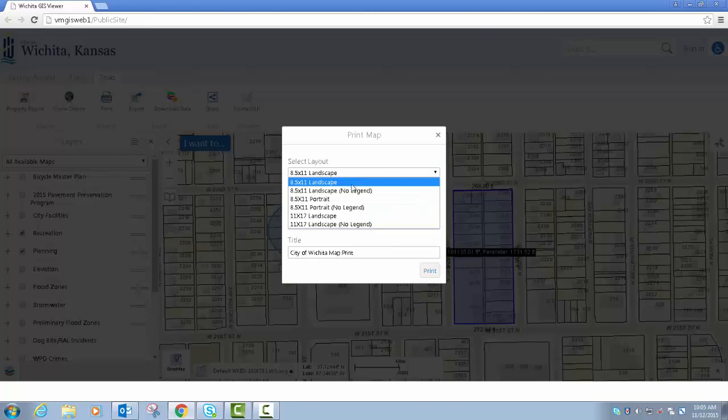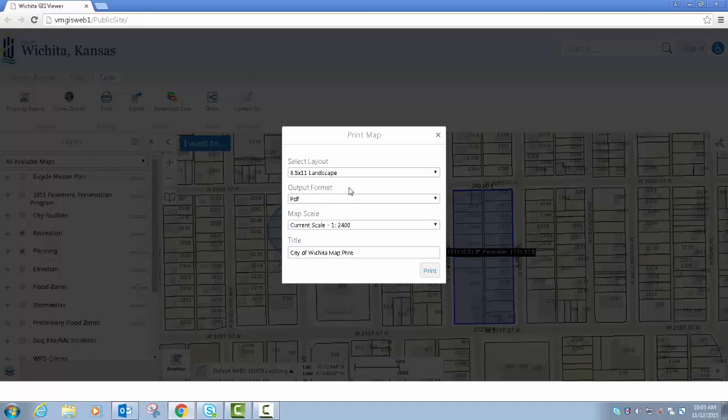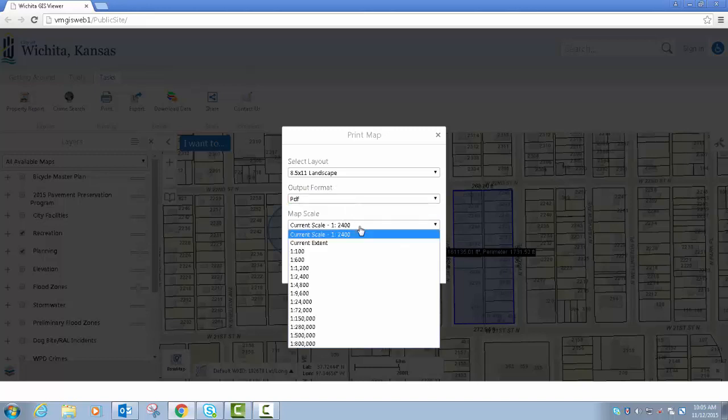So I can select my layout. I've got several choices here, either with or without a legend. I've got landscape and portrait, and then I've also got two larger size maps, 11 by 17. So I'm just going to do 8.5 by 11 landscape, keep my legend turned on. I want the output to be PDF. That's the only choice at this point. I can do the current scale, or I can choose a specific scale frame that I want.